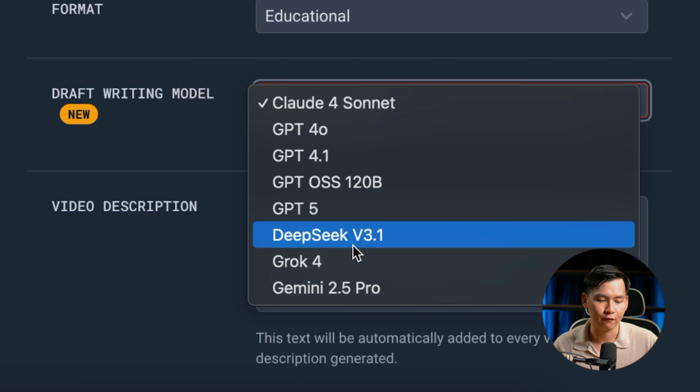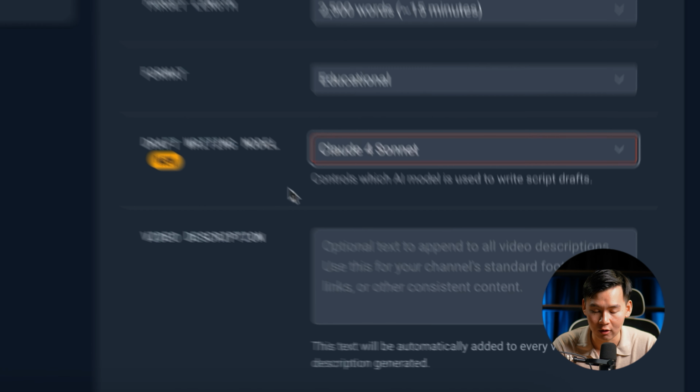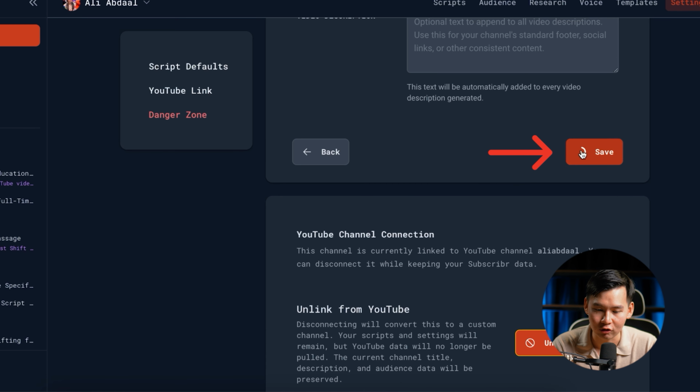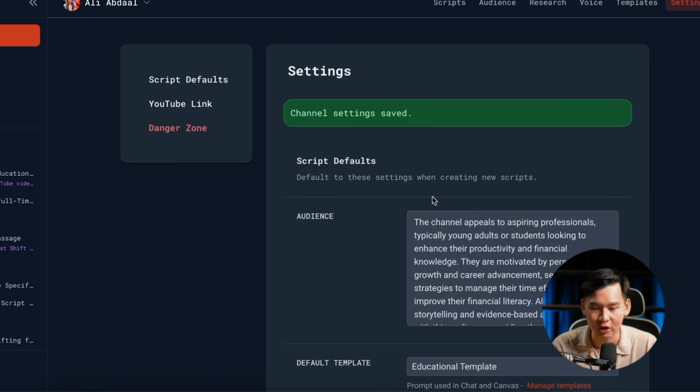But when you are writing the full script, if you know Claude 4 Sonnet performs the best there, you can switch the model mid-writing the script, and it will still be able to process all of the information correctly. And there you go. That is pretty much what you need. You just click save here, and then you will have all of your settings saved directly.